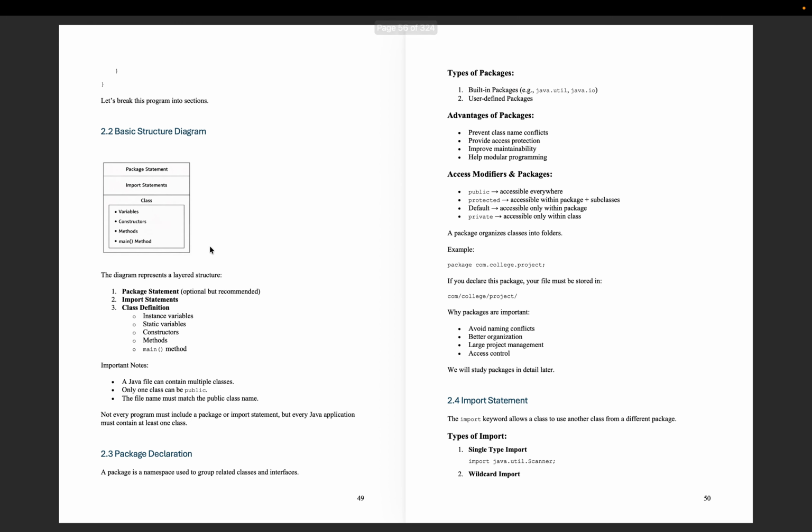So here is the high level overview of the Java program. Typically Java has package, and it's the very first statement in the program, and then import statement, and then class, and class has variable, constructor, method, and main method. So this is the typical structure.